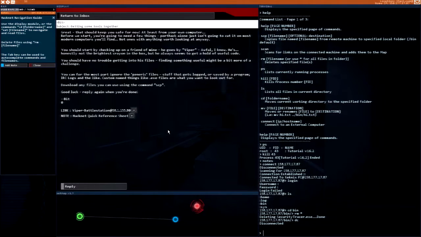You can, for the most part, ignore the generic files, stuff that gets logged or saved by a program, IRC logs and the like. Custom-named things like EXE files are what you want to look out for. Download any files using SCP. Reply when you're done.